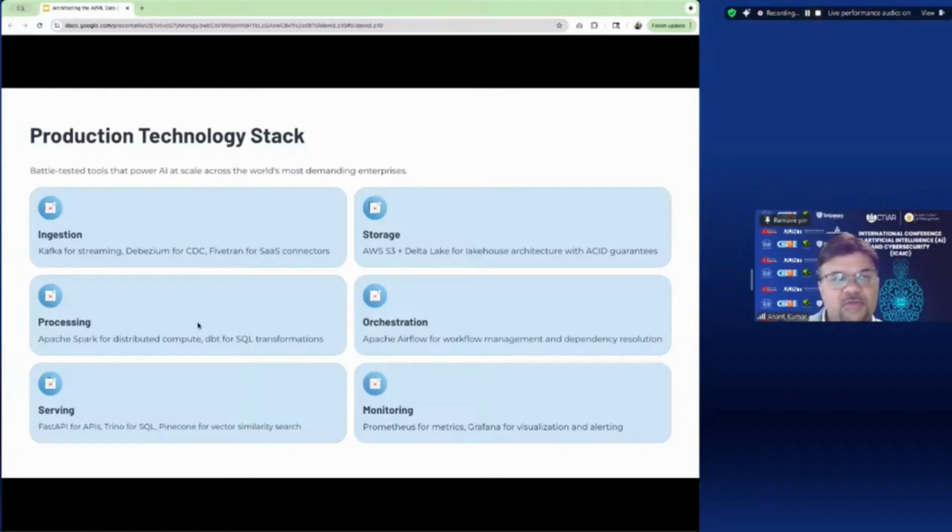Let's start with the ingestion layer. You have Kafka handling streaming data, Debezium for capturing database changes in real time. Any time any row gets updated in your database, you'll get notified immediately. So that immediately flows into your data lake. Fivetran handles all those SaaS connectors. You want to bring in diverse data sources, and you need connectors for that. Salesforce, Marketo, whatever cloud app you are using, Fivetran makes it easier to ingest the data.